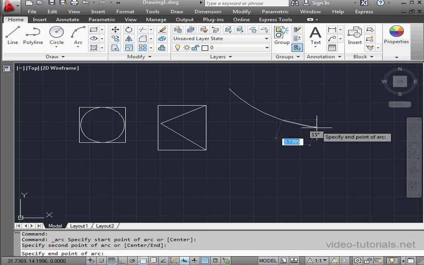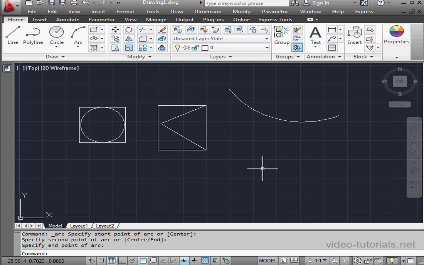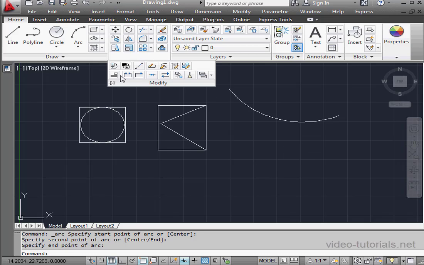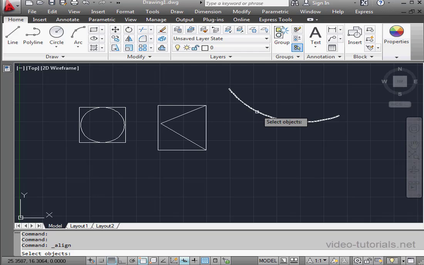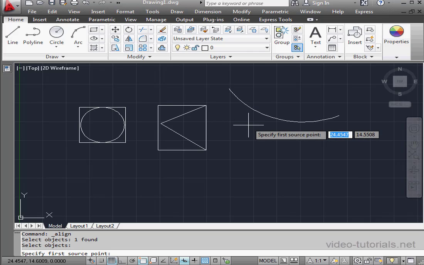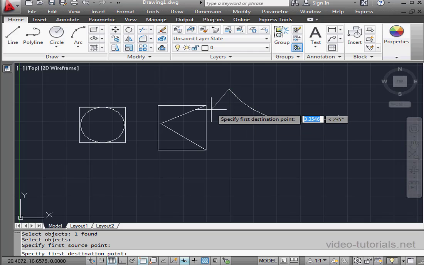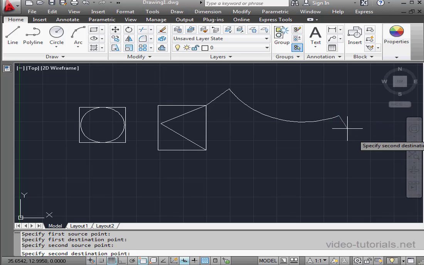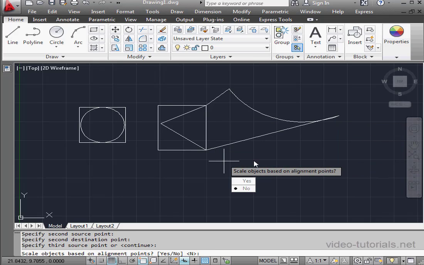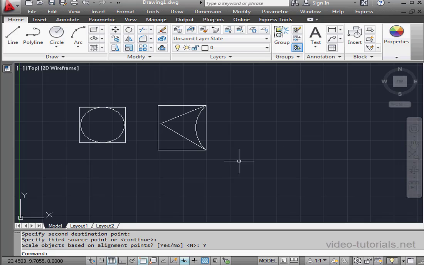Now let's learn how to apply the Align tool to an arc. Activate the Align command. Select the arc and right-click to finish the selection. First source point, first destination point. Now the second source and destination points. Do we want to rescale? Yes. And here are the results.